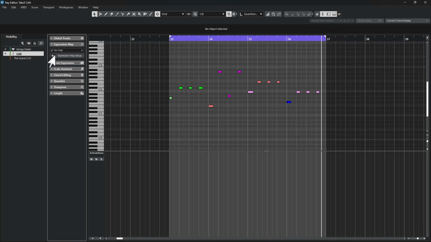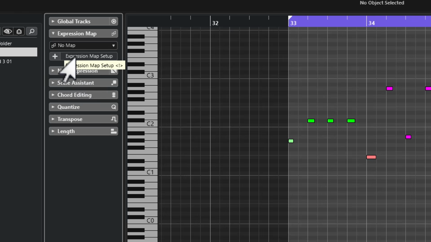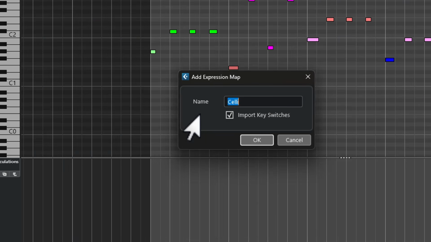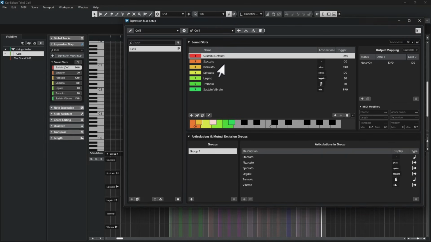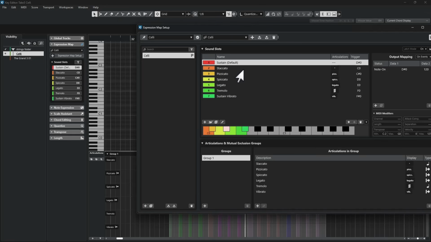Pretty much with most any Steinberg instruments, you'll already have maps in place. It's as simple as making a few clicks to get everything set up. If I hit this plus button next to the expression map setup, I get a dialog that shows the instrument and a checkbox saying import the key switches. If I hit OK, then an expression map dialog opens up, and all those key switches that we had on the instrument are now listed here in the map. And just like I changed them on the instrument before, now I can change them right here in the map.